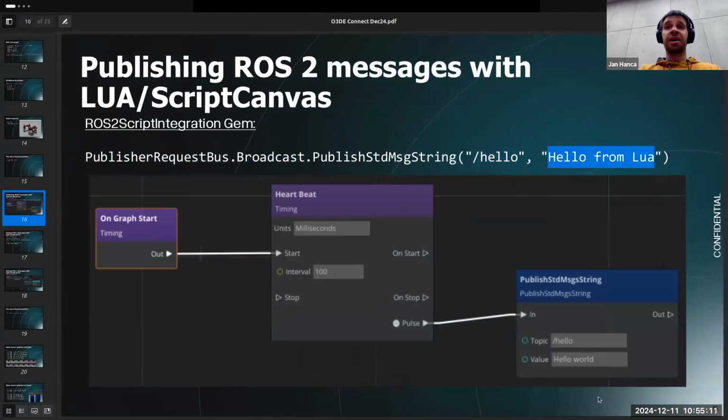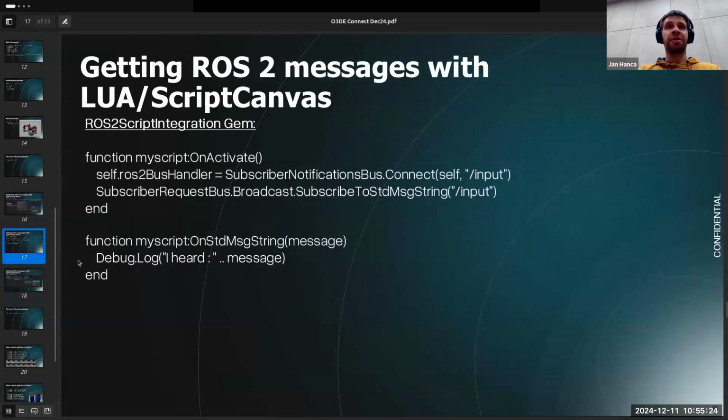In ScriptCanvas, it's very similar. The only thing we need is a topic and a value. Here in my canvas, you can also see on graph start and heartbeat, because when testing it, I was just checking if it works as it should every frame.